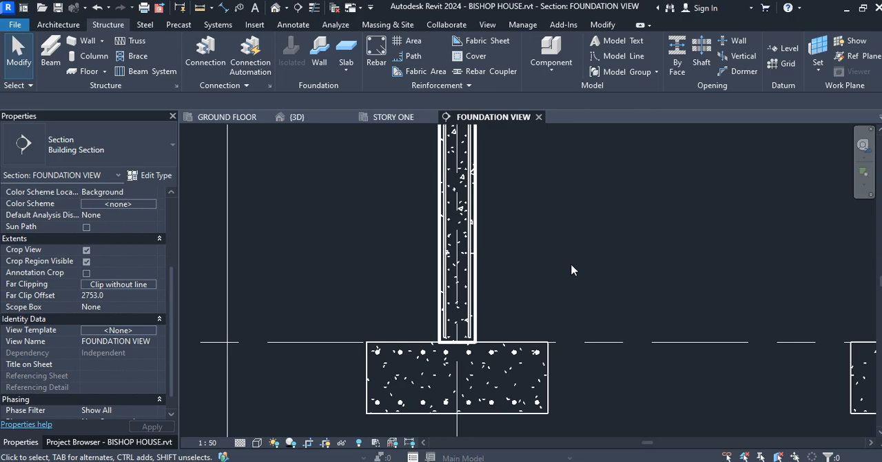So that's it for now. In our next session, we shall look at sketching rebar as we continue with this rebar section in Revit structure.